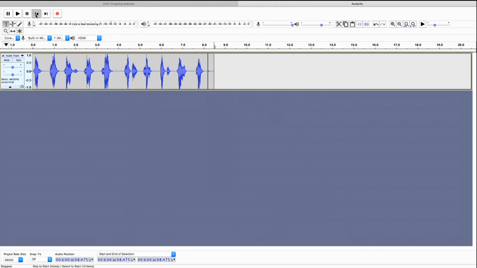So that is simple, basic recording using Audacity, and then starting to edit it and cut, copy and paste and move things around.